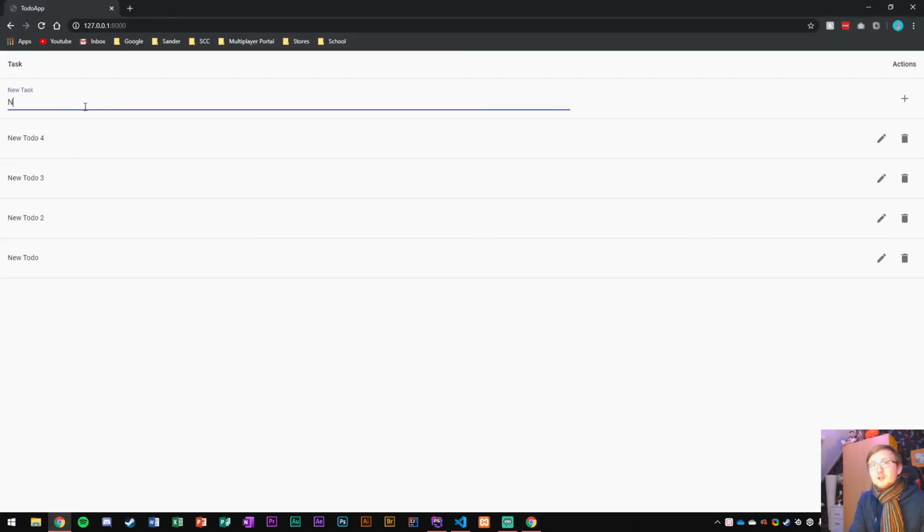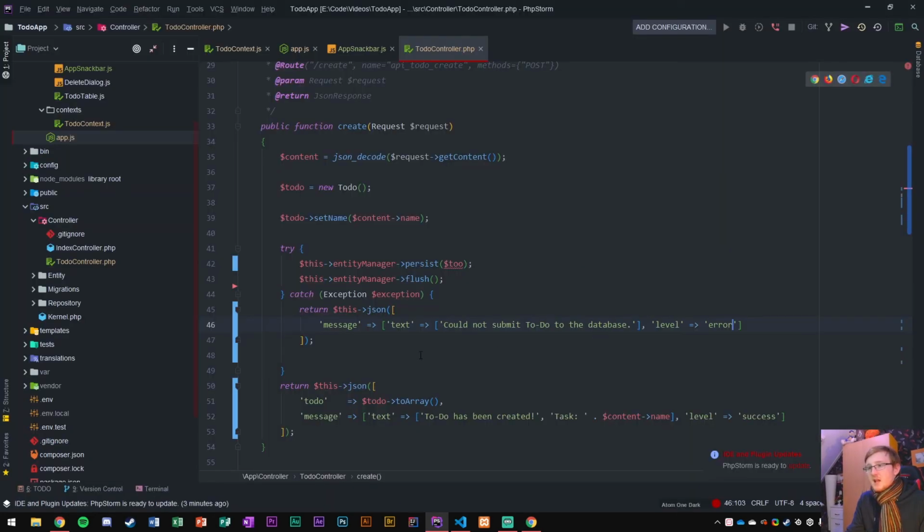Now let's try another one. New to do 5. Add that to the list. Could not submit to do to the database, okay? Pretty simple, pretty cool. And again, that button is bothering me. It's black. We don't want that.